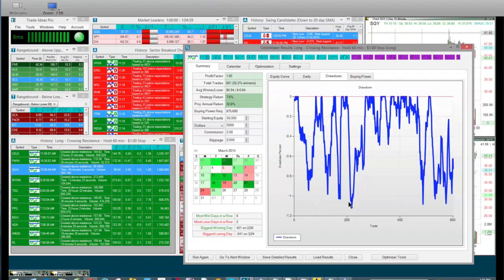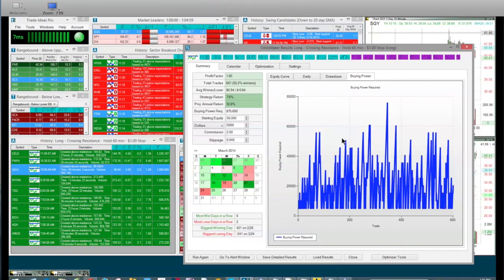Drawdown, what was your maximum drawdown? Just over 1%, so that's pretty acceptable. And then the buying power, what was required to implement this strategy, only on 3 days did it ever exceed 60,000. If you go over your calendar heat map here, it shows you on the graph over here what day corresponds to that particular event.